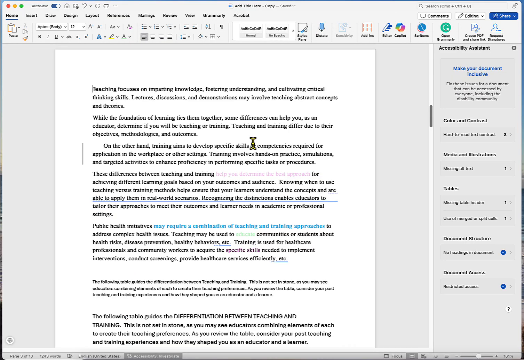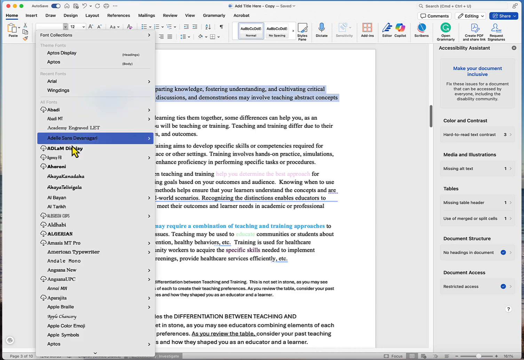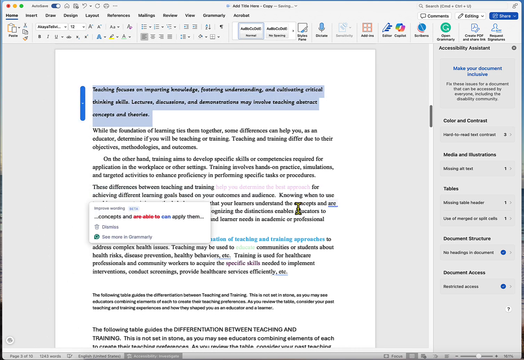Let's go through this next section. So this next section has quite a few little different things in here I just want to call your attention to. The first would be font. It is really important to think about the font that you're using. I'm going to go ahead and change this font here.